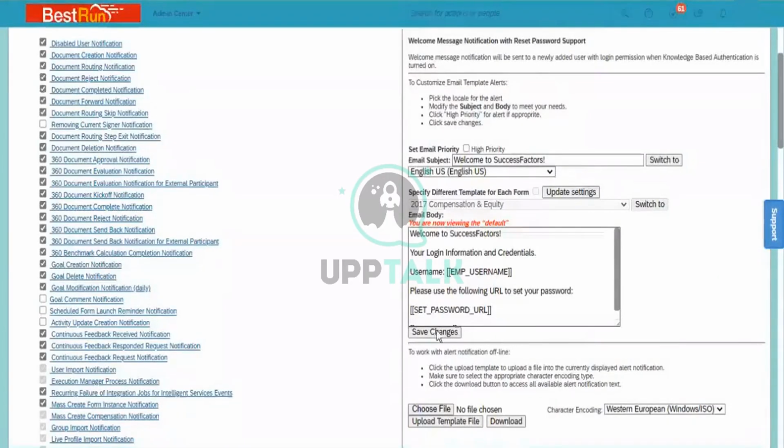Set the password, and whatever password URL is there, that will also be replaced. The URL will be replaced with these tokens when it is sent to the user.